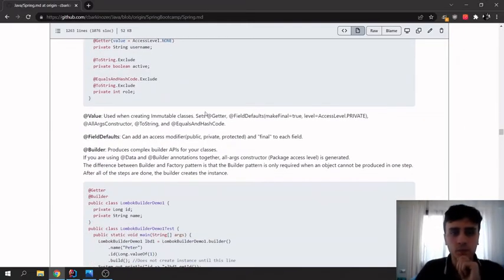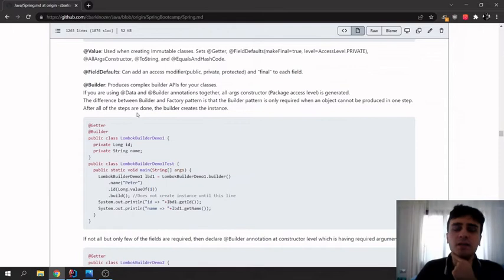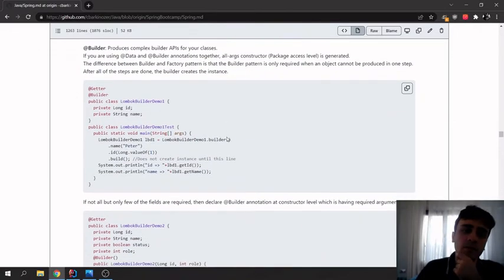Value. Not important. Field defaults. Builder. Builder is a design pattern. We can just add builder and it creates our builder design pattern. As you can see.